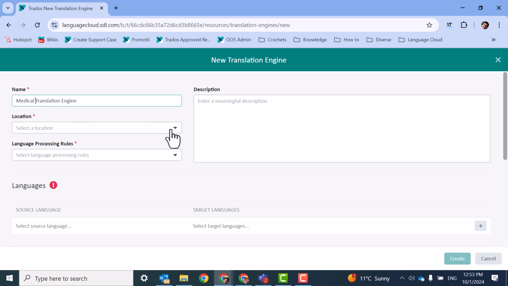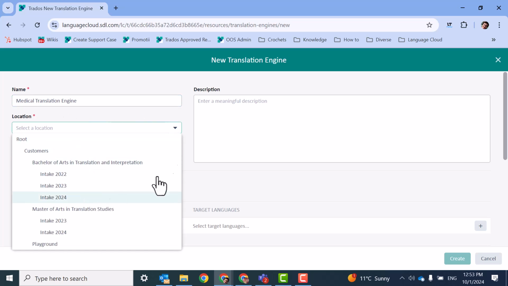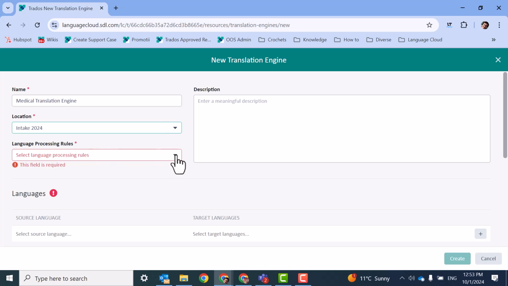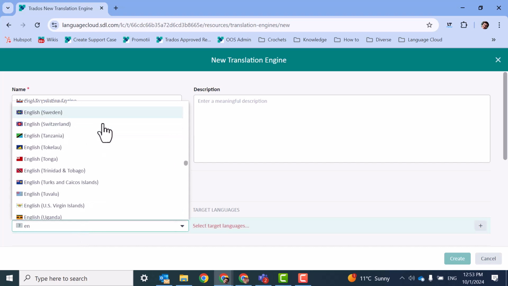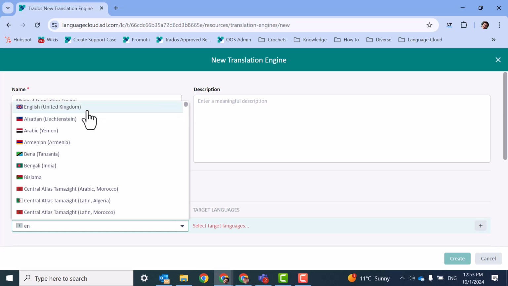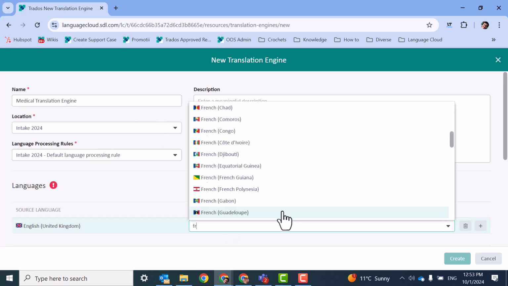The location will be the same as our resources. The language processing rules, we will leave the default one. And for languages, we need to have the same language as the one that we have in the translation memory. Here, English, United Kingdom, French, France.